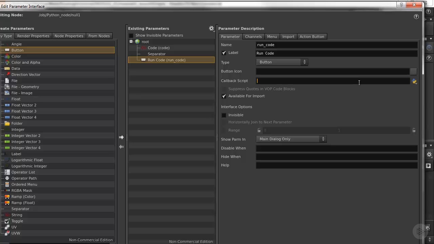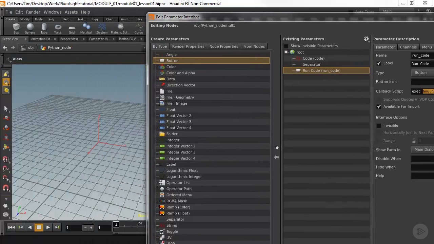Let's type in exec, that means execute, and then we can write hou.node, and as we've seen before, to reference the current node, we just type a dot in there, and we're going to go parm code, which is what we've called the parameter in which we will be typing our code, dot eval. We've seen that one before. It evaluates the parameter. So what this does, it's going to look at the current node, at the parameter called code, and evaluate it. And then exec will execute it for us.